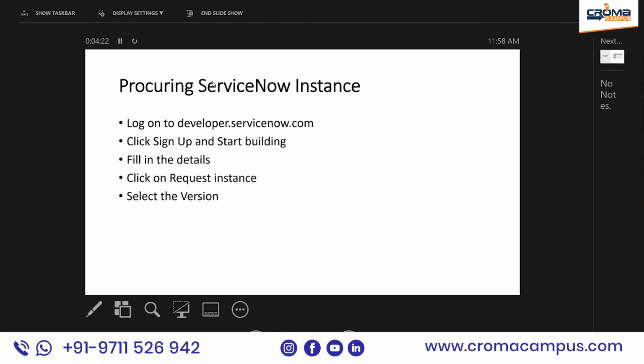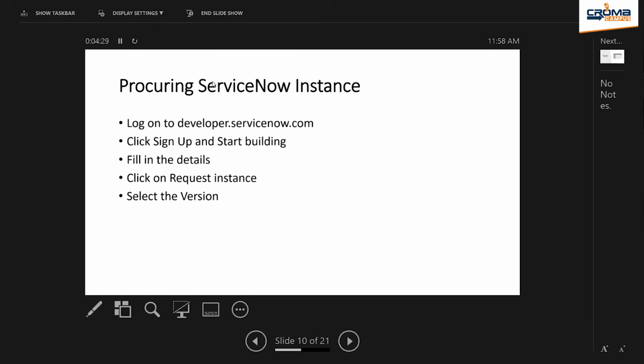Next is procuring a ServiceNow instance. How do I procure ServiceNow instances? ServiceNow is so nice. They're actually giving you these instances for free. That means you play with your instance, you do whatever you want with your instance. So we can practice our learnings on this free platform, absolutely.